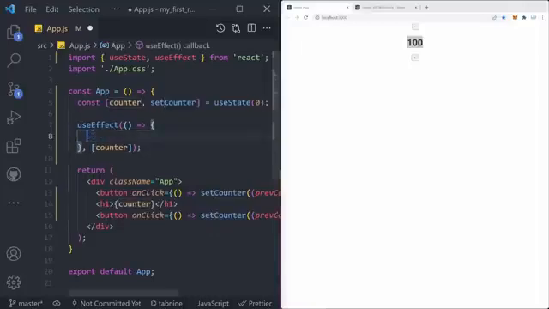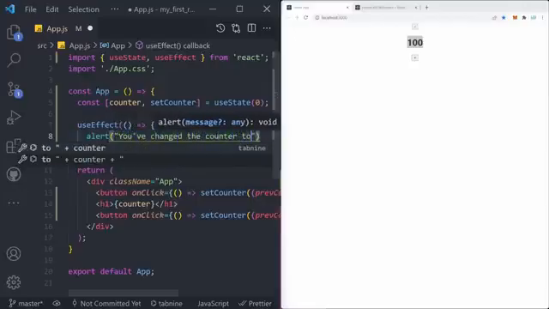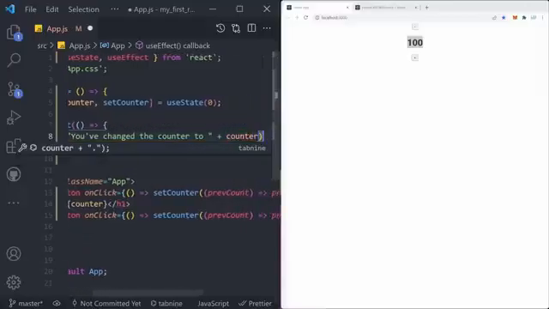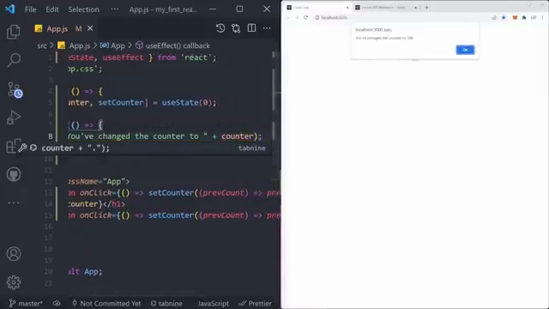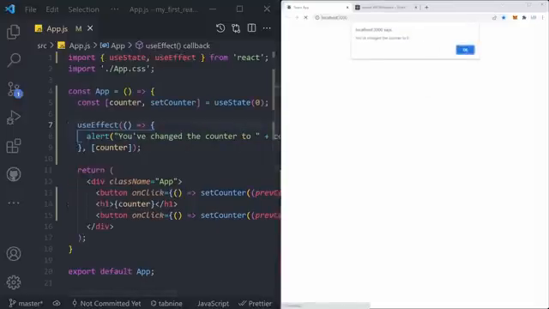So what we can do is simply alert something whenever the counter changes. Let's say "You've changed the counter to", and then let's simply say counter. There we go. Now, if we save this, you've changed the counter to 100. Let's reload the page. You changed the counter to 0. You changed the counter to 1, 2, and so on. This is not a good user experience, definitely.